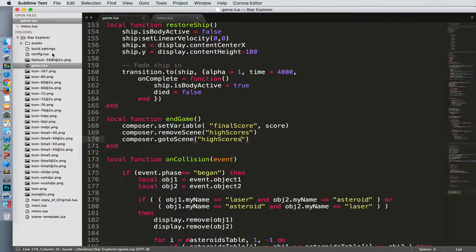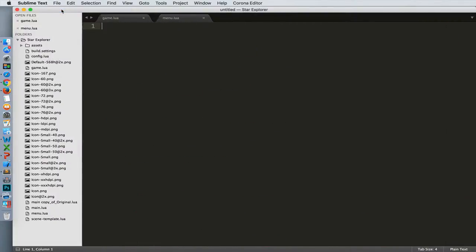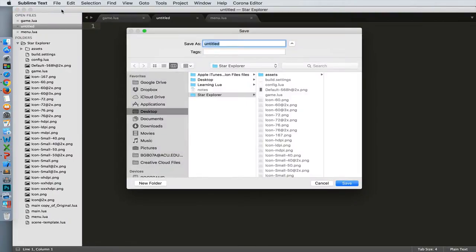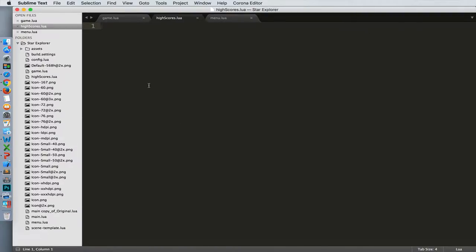Now we're ready to create the high score Lua file. So file, new, and let's go ahead and save that as highscores. Now the player will be able to easily move into the high score scenes.